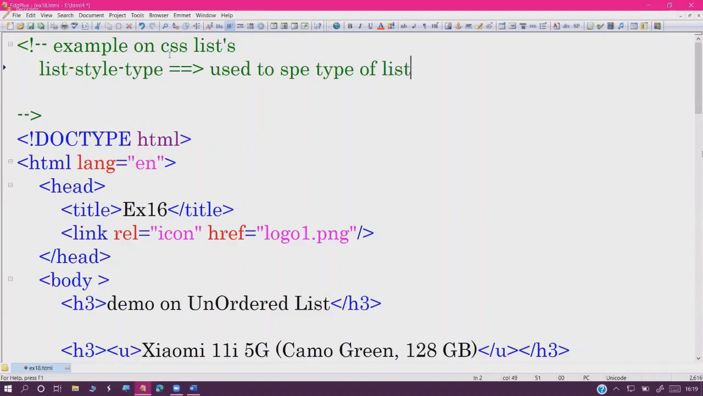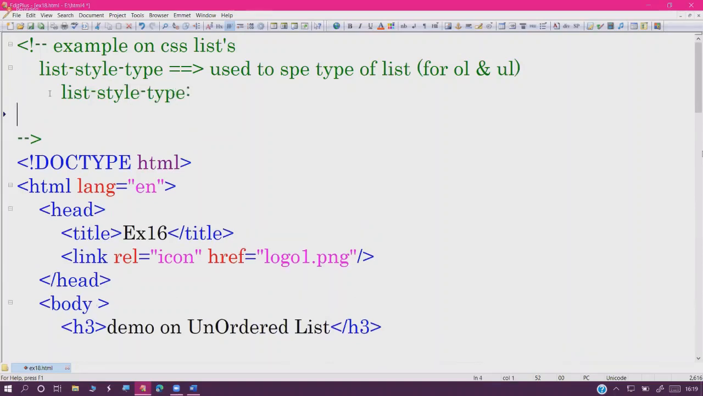Both use the same property only. You want to write the bulleting style, this is the property we have to use. You want to go for the numbering style, this is the property. For both OL and UL, the same attribute. No changes in that one. And how to use it, sir? list-style-type colon, then write what type of thing you want.